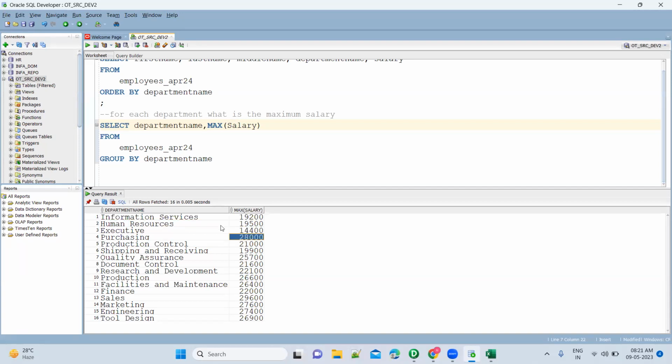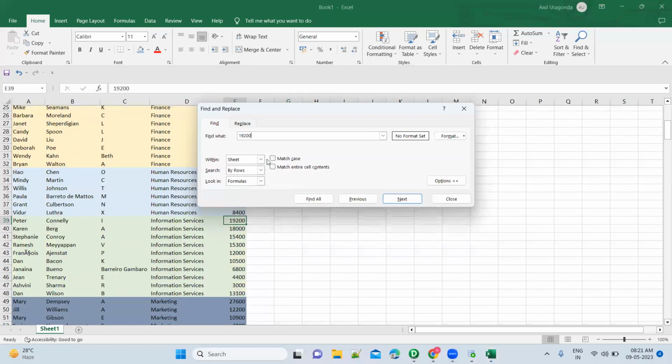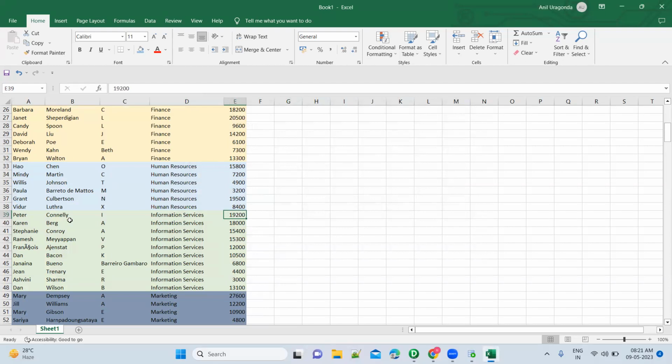Now I want to identify, for this department with this salary, who are there. I want to identify the employee name who is earning the maximum salary in this particular department. How can I do that? Now you have this data. For information services you have 19,200. So if you go here, information services, 19,200, the employee is this one, Peter. So like this, you have to identify. But how will you do that?